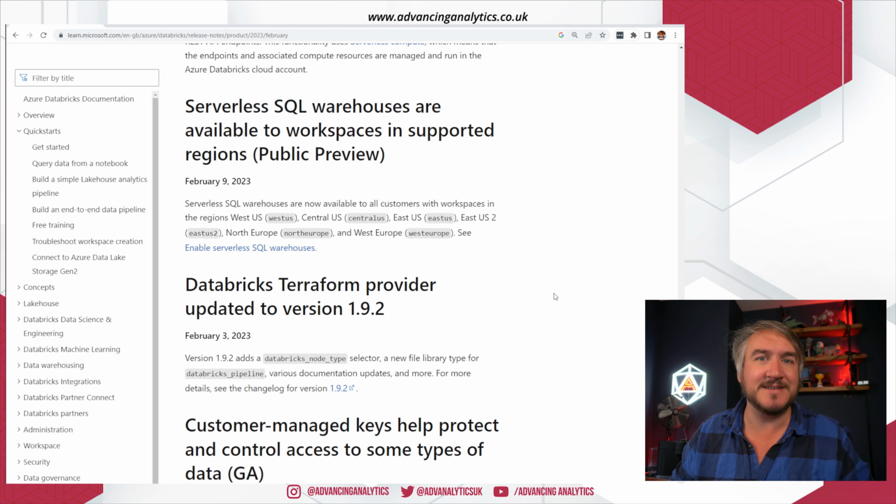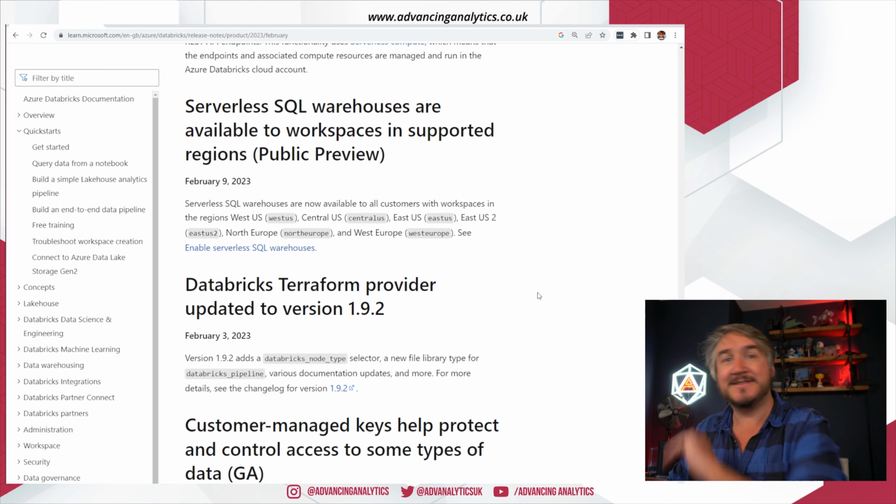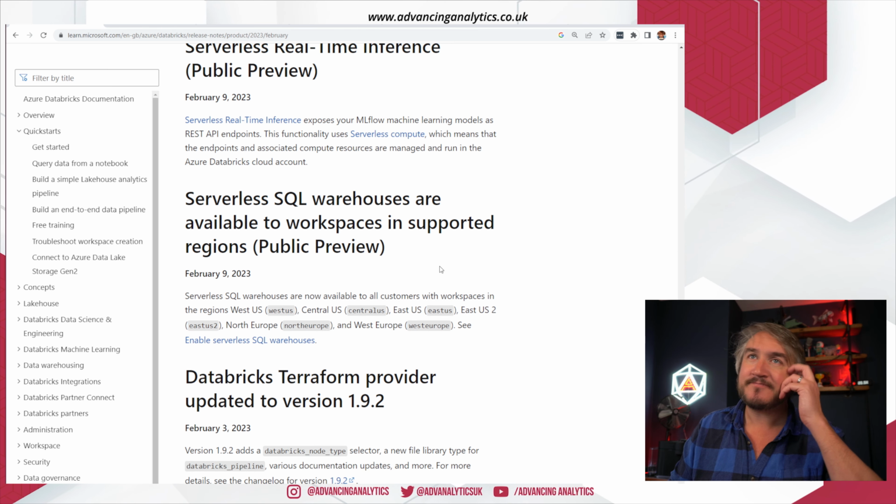As new settings are released inside cluster configurations or Databricks proper, we're seeing the Terraform Provider very quickly stepping up to give us the ability to control that.